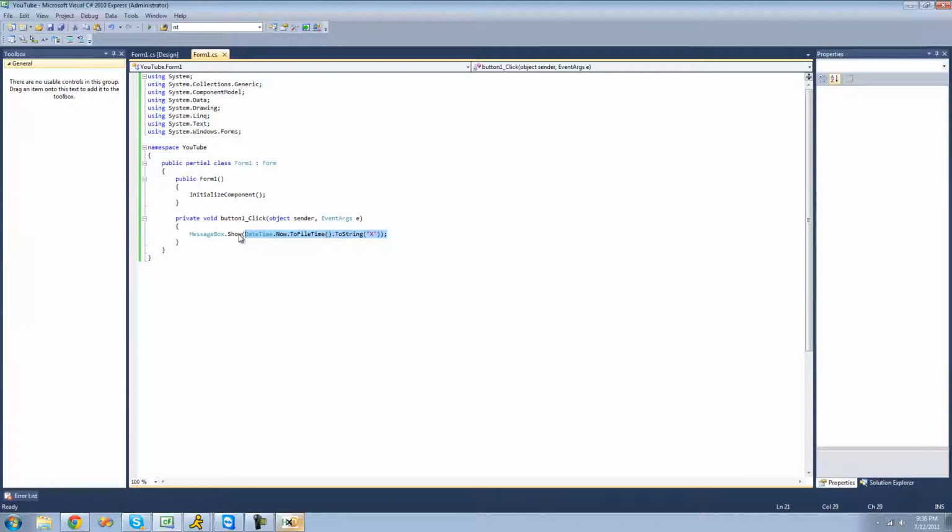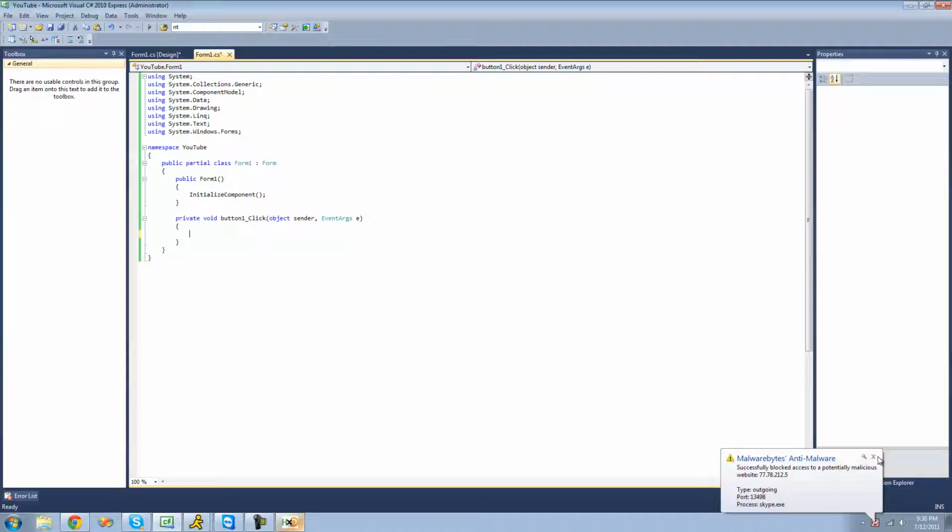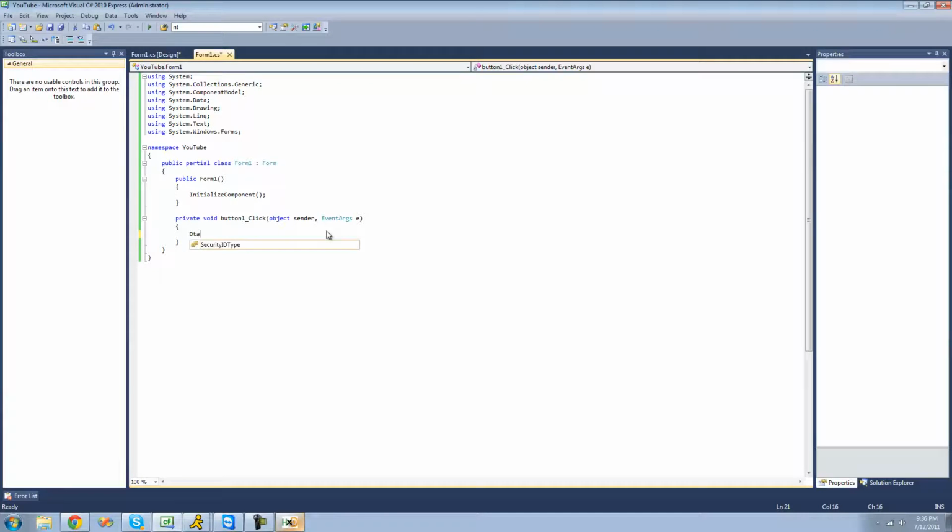Alright. And the last thing I'm going to show you is how to get a date and time from a file time or from a long. So what you would do is you just do DateTime dt, set equal to DateTime.FromFileTime, and then you just put your long in here that you read from the file. And I don't know a file time off the top of my head, so I'm not going to write one in there, but that is how you would do it.